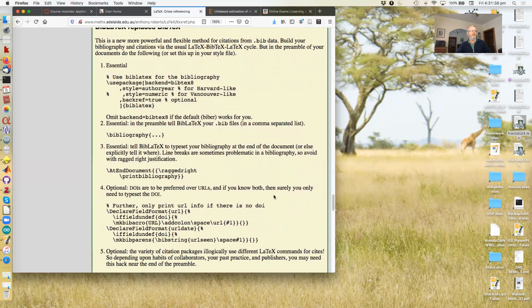Now, speaking of DOIs and URLs, DOIs are preferred over URLs. So if you're going to choose one or the other, choose DOIs wherever possible. If you've gathered a database with both, then typeset the DOI and ignore the URL. Now, unfortunately, that is not done by default. So if you only want to print the URL if there's no DOI, you can put those commands into the preamble as well.